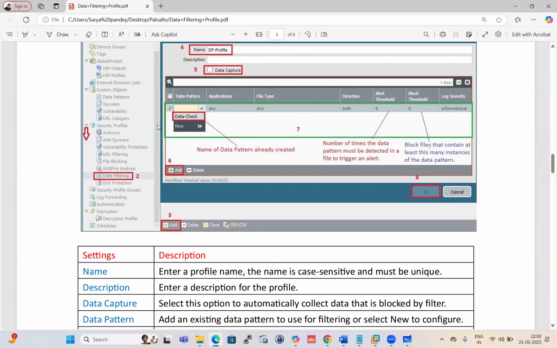So if anyone from inside or outside, whatever the rule we have added, is trying to access any file type, and if that file type contains a credit card number or social security number, and if the number is 2, for example, we have set the alert threshold as 2, it is going to generate the alert and the traffic is getting allowed. But we have set the threshold like 4. So if that file contains 4 credit card numbers or 4 social security numbers, it is going to block it, guys, and it is going to log a severity, like informational or critical, whatever we have set, guys.